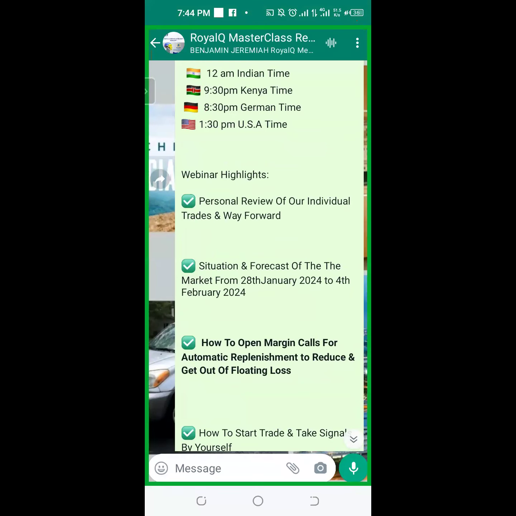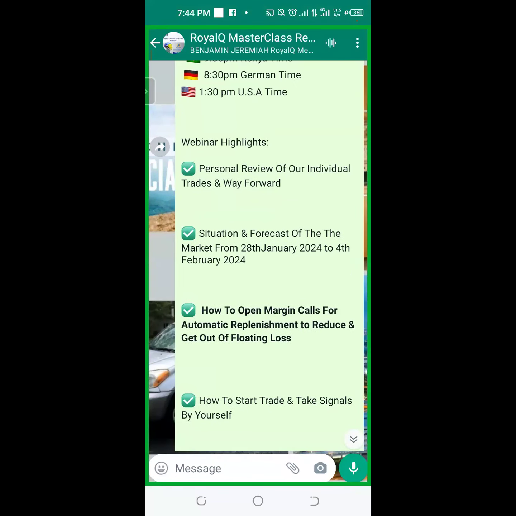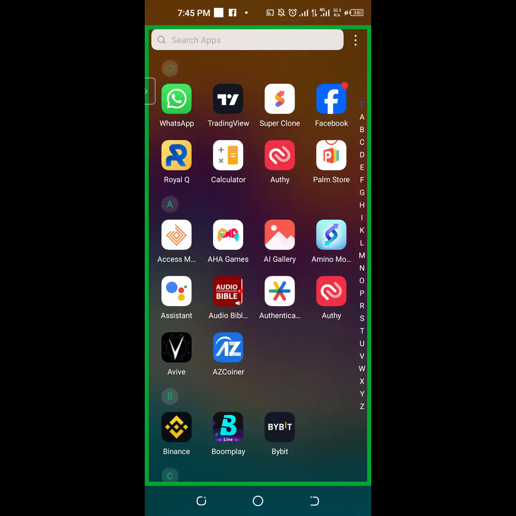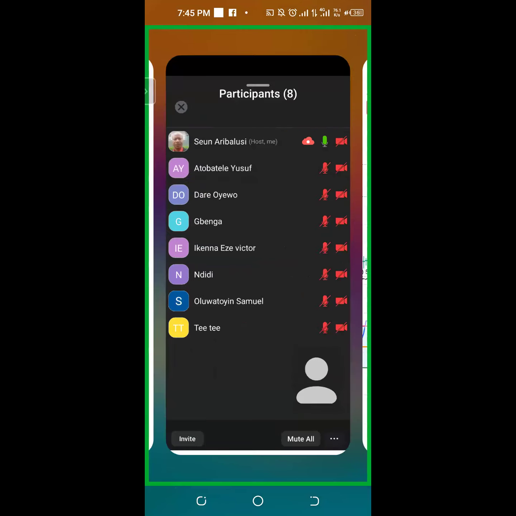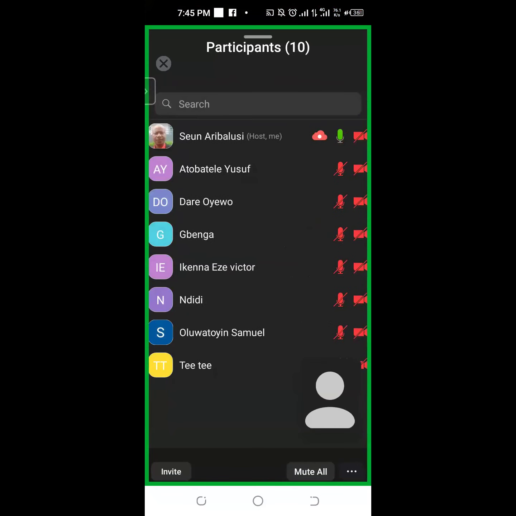Now let me go to, for some of us that might be having floating loss, I want to teach us how to open more margin calls. That is why it is very, very important that you don't put all your trade money in a trade. Always leave some balance behind. This is only applicable for people that have extra capital.